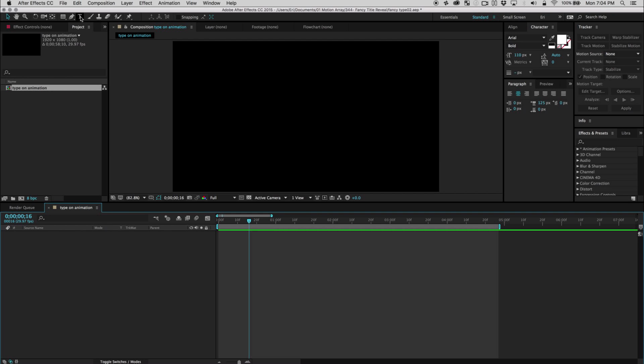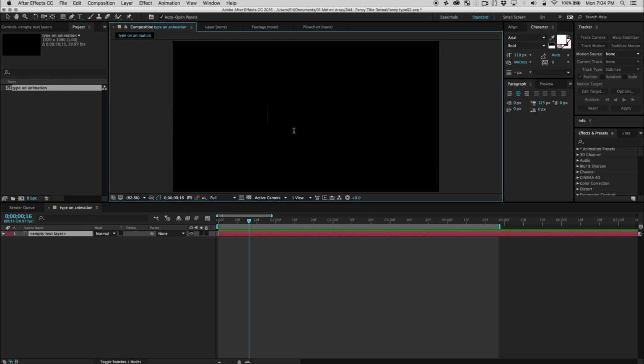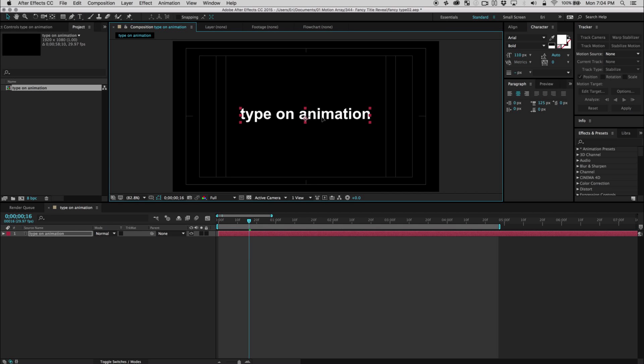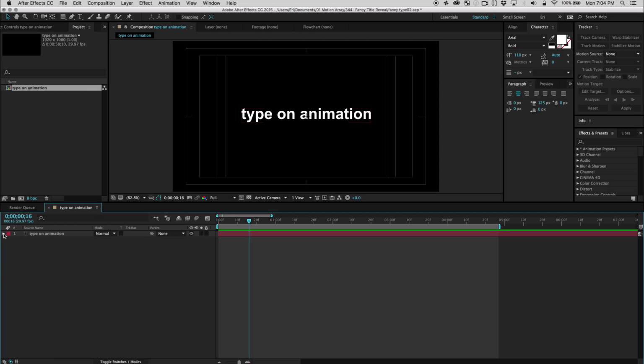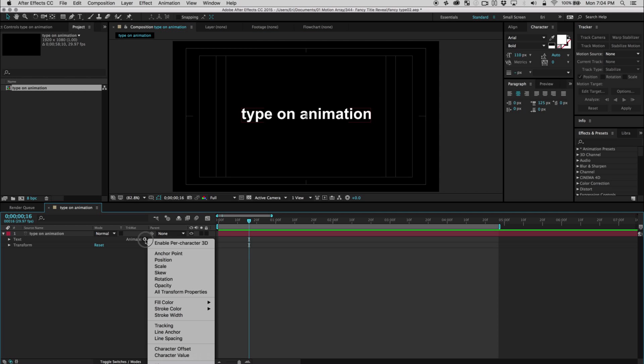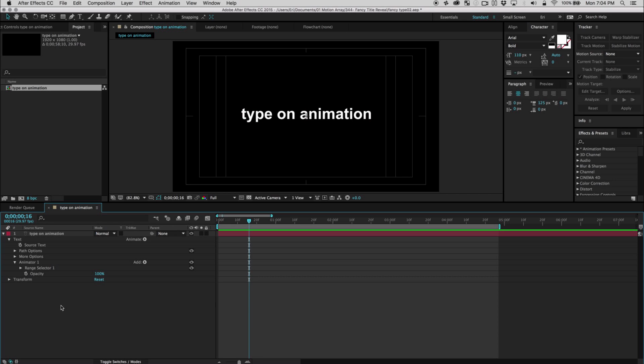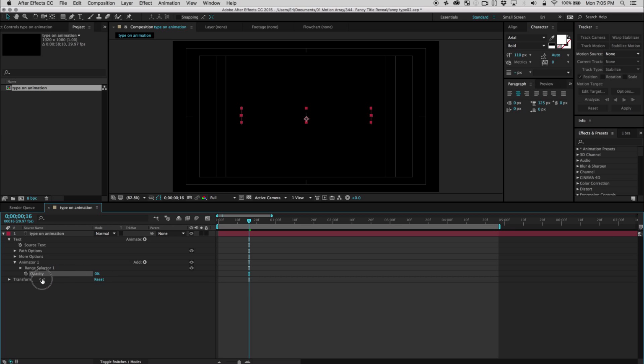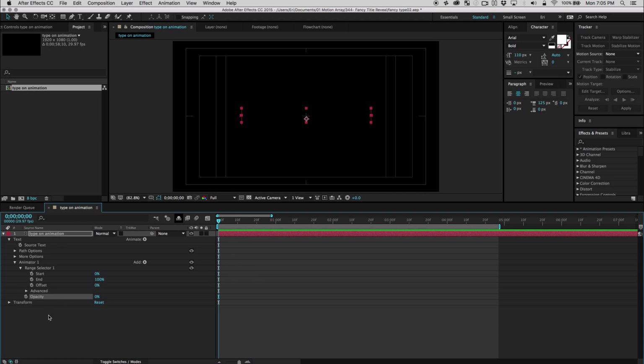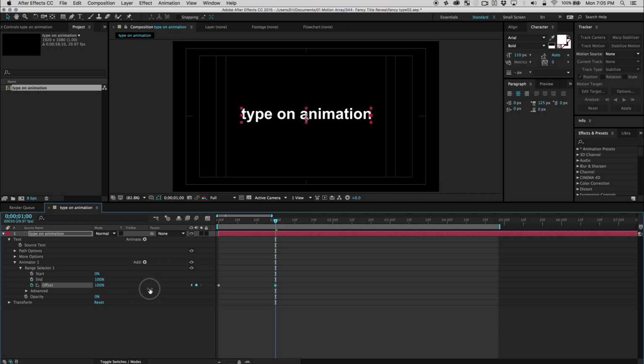Alright, so the first thing you want to do is use your type tool over here and let's write something. There you go. I'm gonna go ahead and center this a little bit, and I'm going to twirl this open, and under animate I'm gonna use the opacity. Let's put that opacity to 0%. Let's move this to the beginning of the animation, and under range selector I'm going to use offset, and I'm going to move to say 1 second and move that to 100.